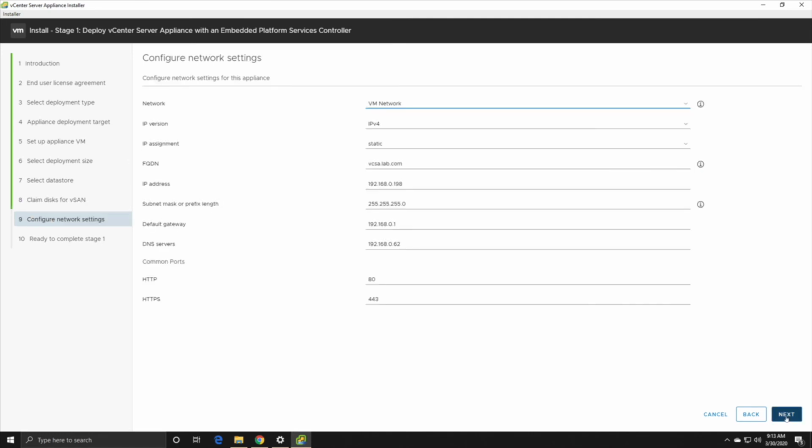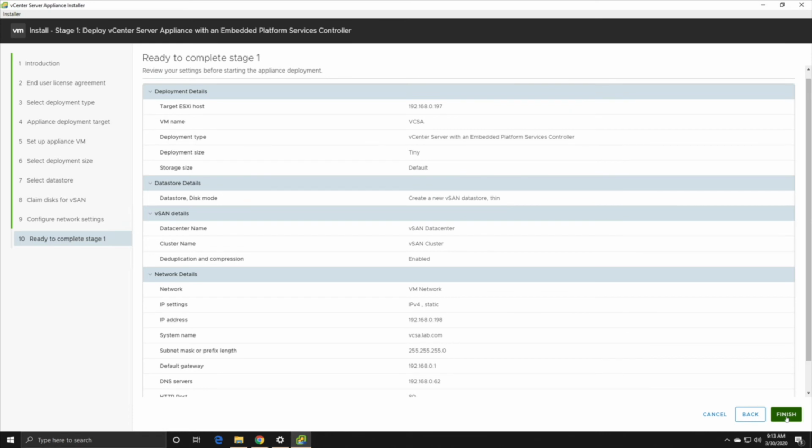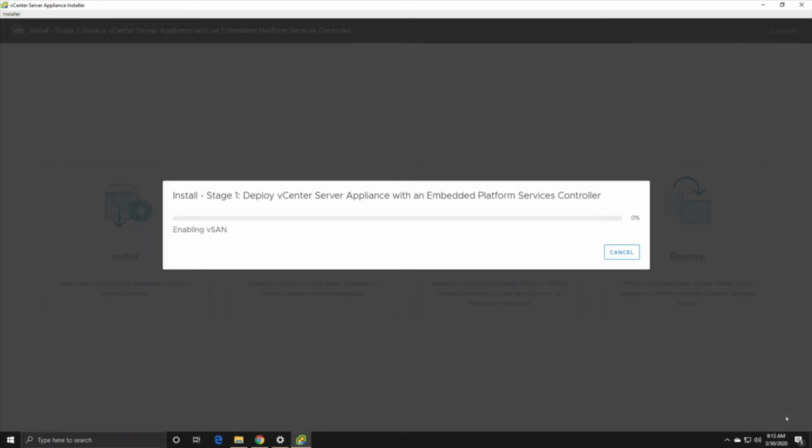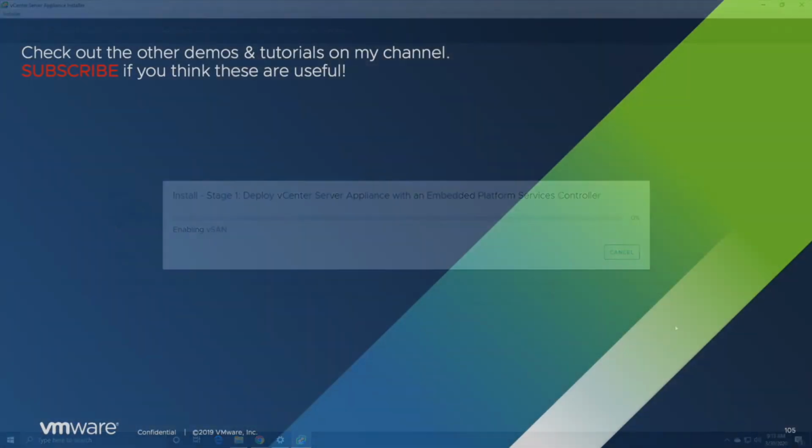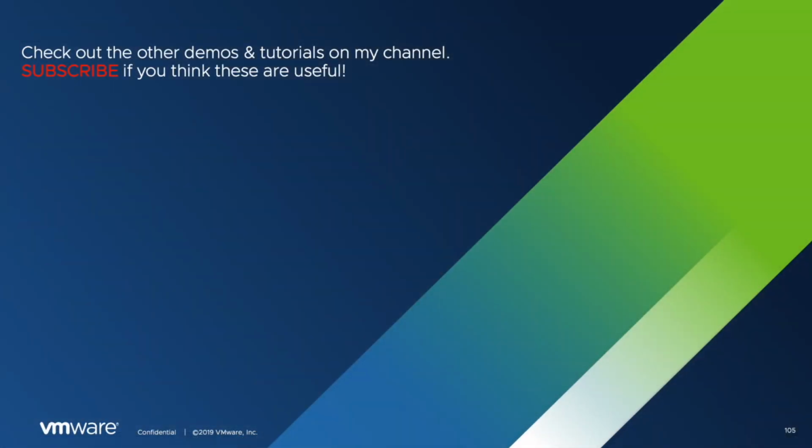I'll leave the network settings as default for now and go to finish, and it will start deploying your vCenter as you always would. So that's the end of the quick demo.